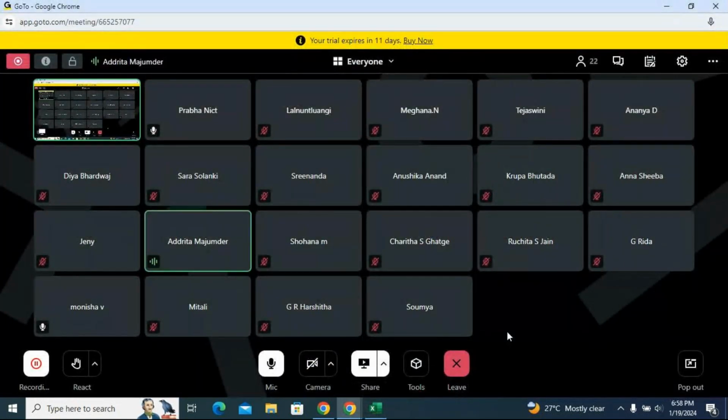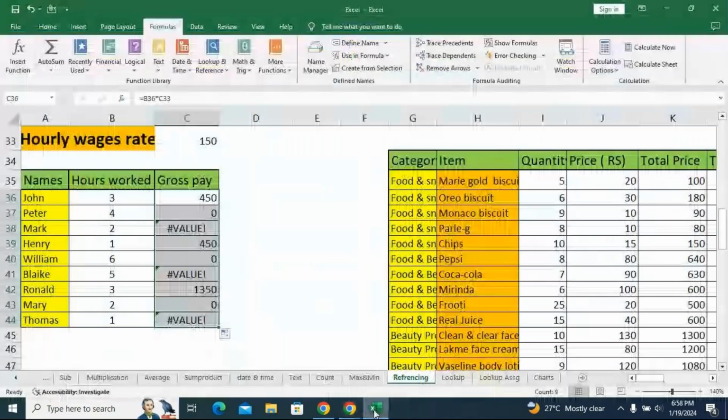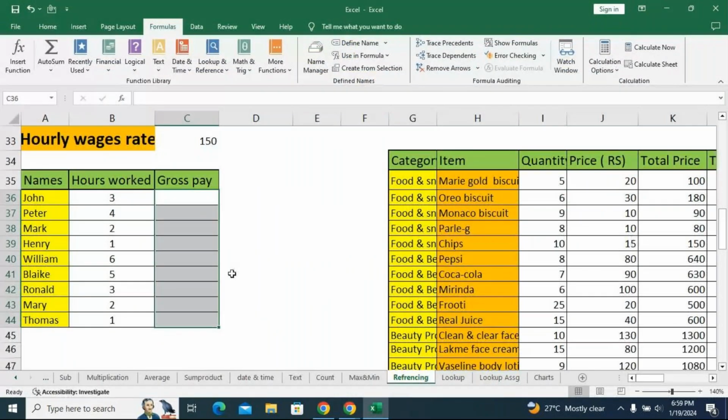Ma'am, can you repeat the last part once again? So here I need to calculate the wages I have to pay each employee who has worked a certain number of hours, wherein the wage per hour is 150. So I will take equals 3 into 150. That is for John. He has worked for 3 hours and the wage per hour is 150, so John is going to get 450. Then I use the fill handle, this black cross, take my cursor there and double click on it.